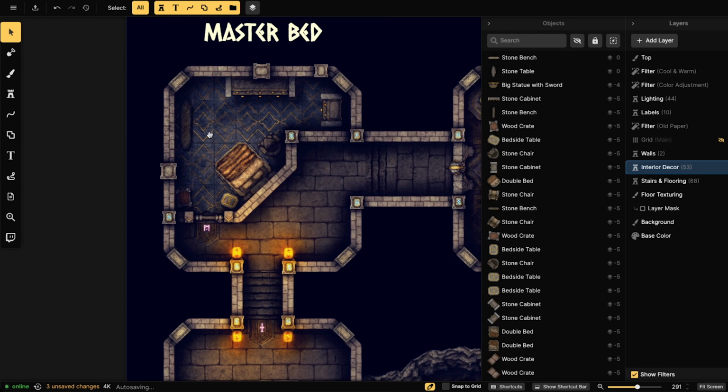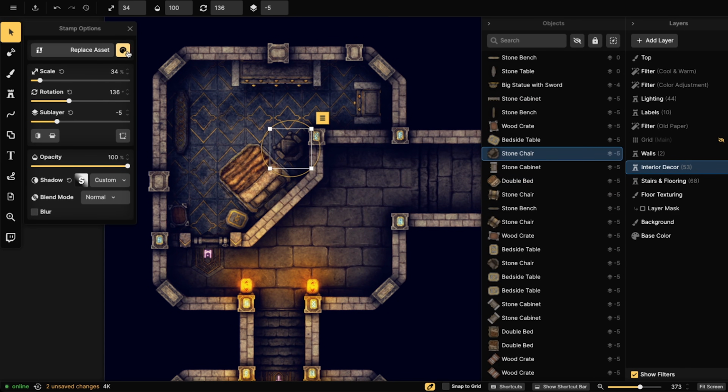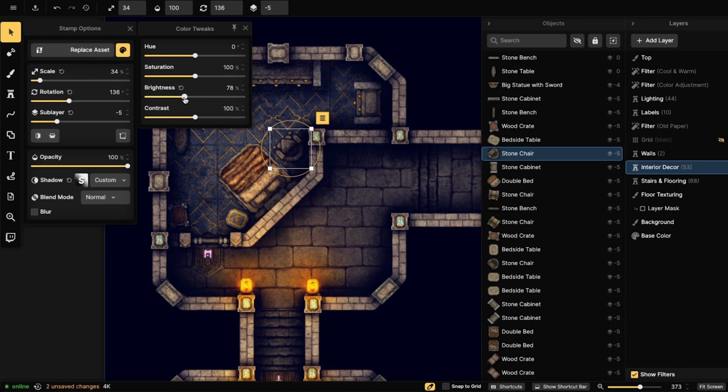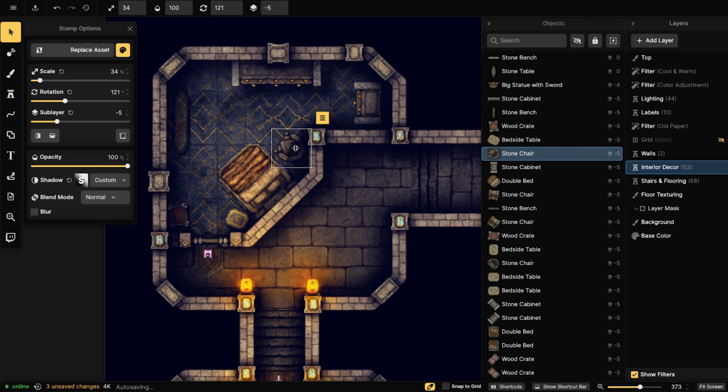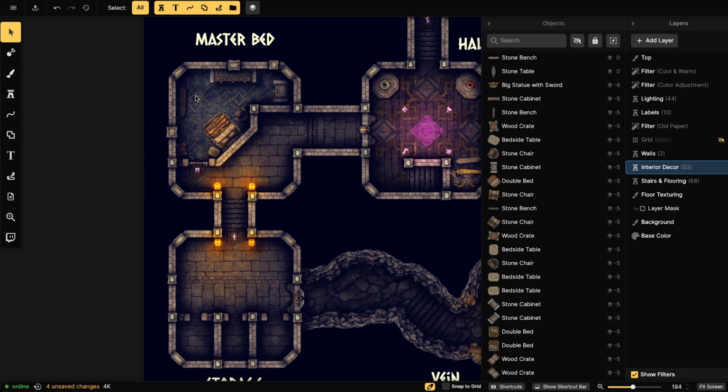Looks good. Extra dresser there. That looks good. Little chair in there. Perfect. Let's go ahead and bring the brightness up on that a little bit. There we go. Let's rotate the chair. Our end table goes in this corner. And a bench right here. Perfect. Okay, that looks good.